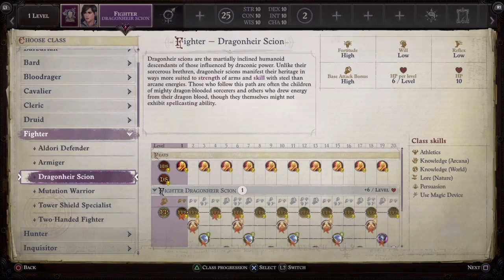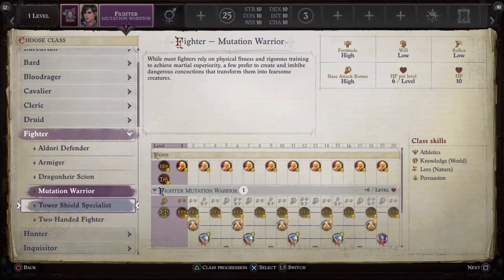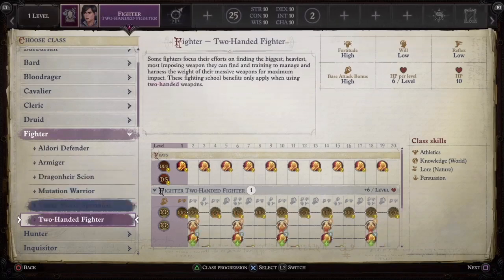Dragonair Scions are the martially inclined humanoid descendants who are influenced by dragonic power. Unlike the Sorcerer's Brethren, Dragonair Scions manifest their heritage in ways more suited to strength of arms and steel than arcane energies. Those who follow this path are often the children of mighty whatever. Station warrior, don't go whatever. Tower shield specialist, not me.